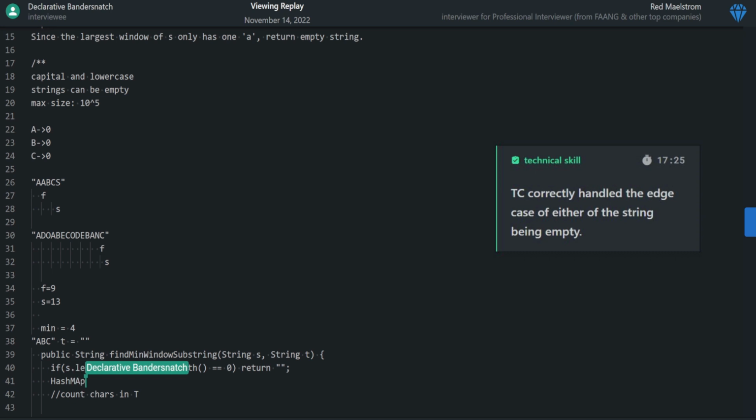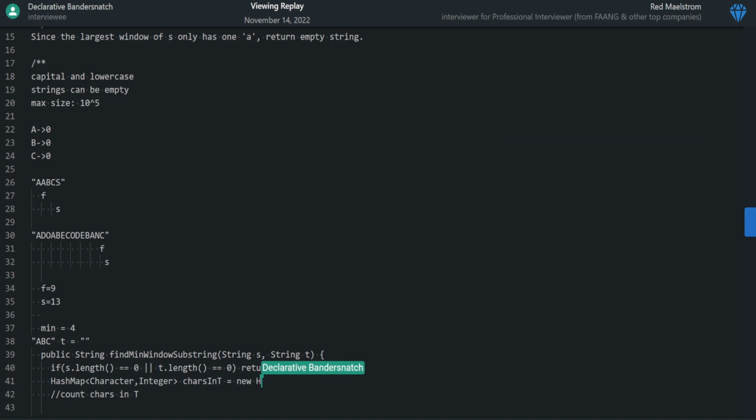So we'll say hash map. It's gonna be a character as the key and an integer as the value, and we'll call it chars in T. And then we'll set it equal to new hash map, right? And then that's the hash map we're going to need.